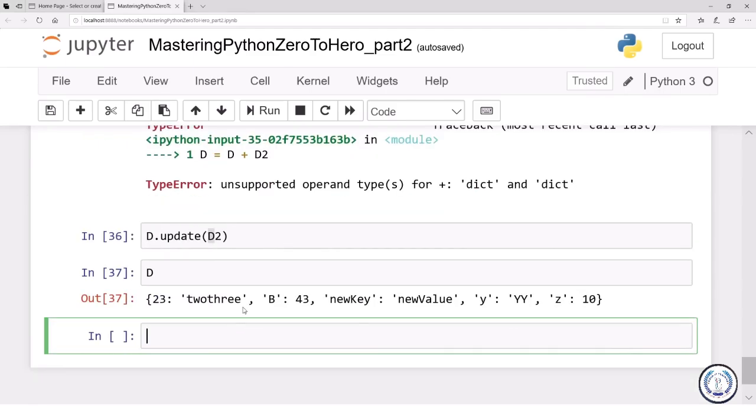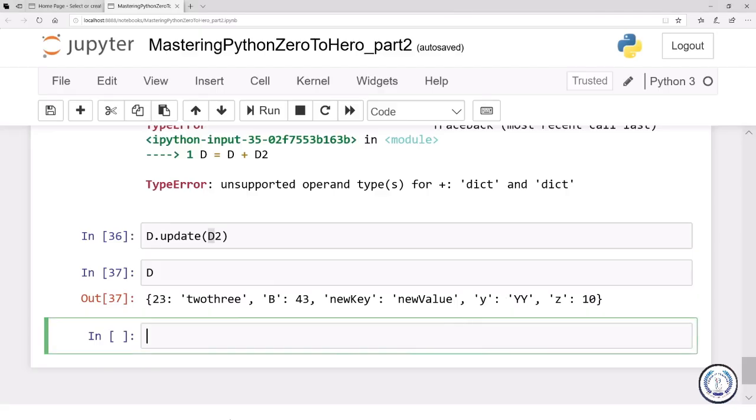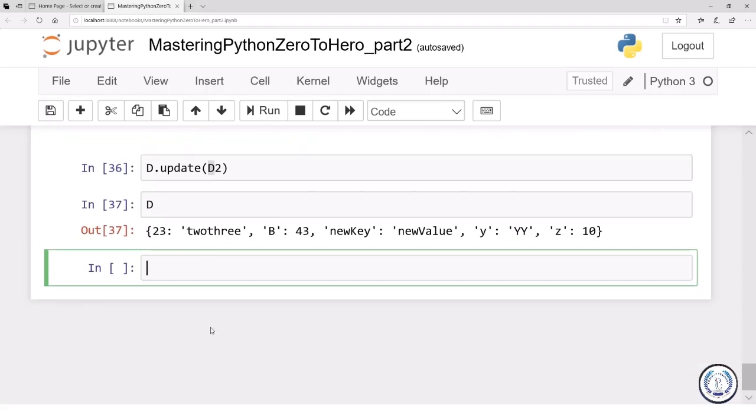Great. So next we focus on the copy function. The copy function is available for list. The copy function is available for set. The copy function is available for dictionary. So let's see the need for this copy function. Here I want you to be very careful because that's really important.